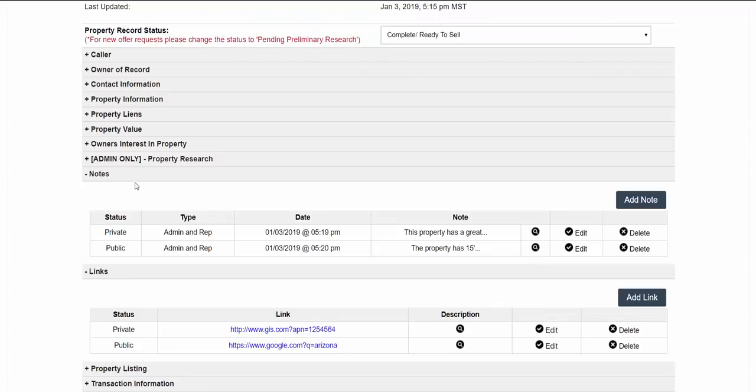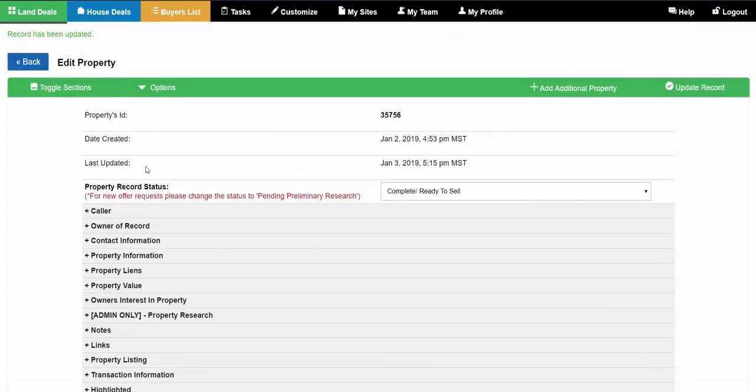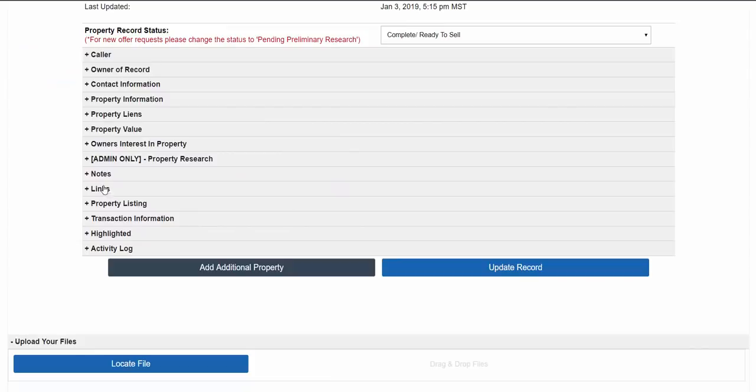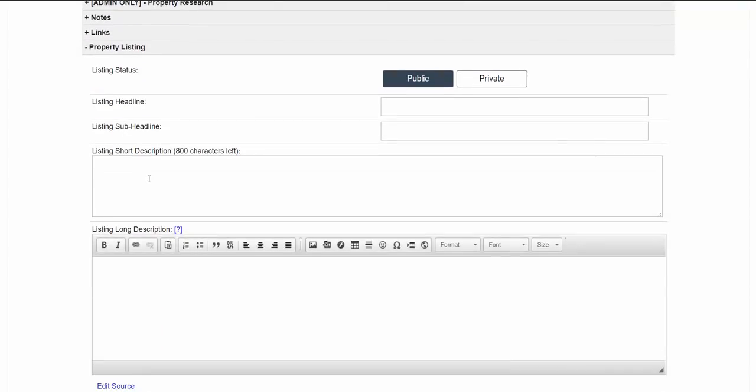So check that out. The other thing that I want to say that we updated on this edit screen, the property edit screen, is actually going to be under the property listing tab. If you remember, in the old version or the previous version, we only had one field for the property description. Okay, so this is the property description.